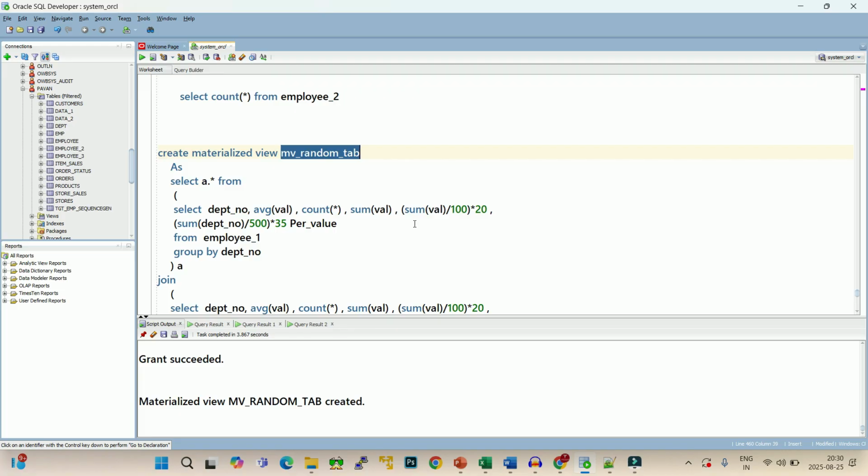Now let me come back to the basic point. What was the reason that you created a materialized view? The reason was that your query is taking too much time. So to improve the performance of a query, you use a materialized view. That is the purpose, to improve the performance of a query.